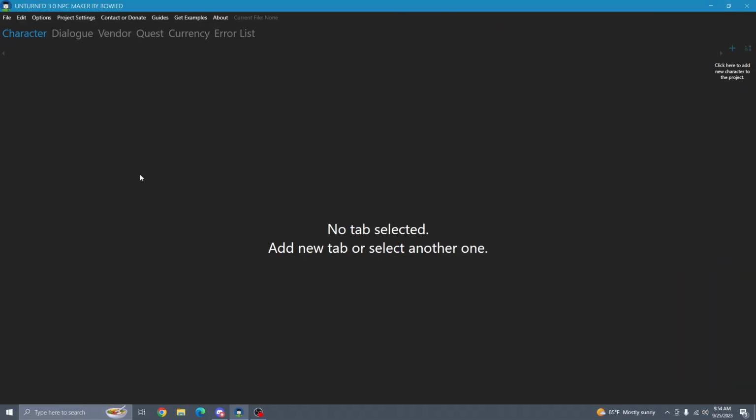So anyway, to get started, we're going to click the plus in the top right under the characters window. We have characters, dialogue, vendor, quest, currency, and error list. We'll cover all of those except for currency, which is a more advanced feature that we'll get into later, which I really wouldn't suggest using anyways because he has the asset editor, which works significantly better.